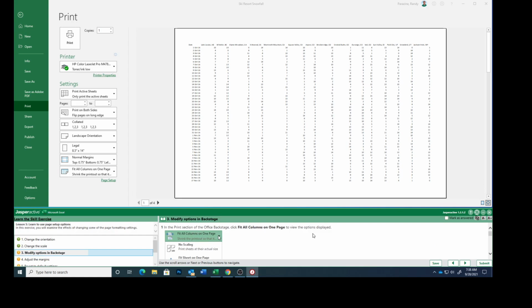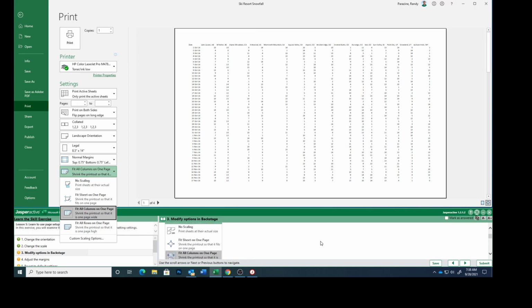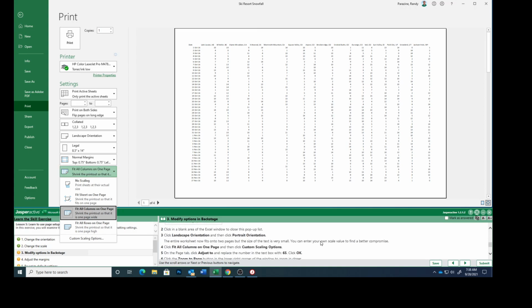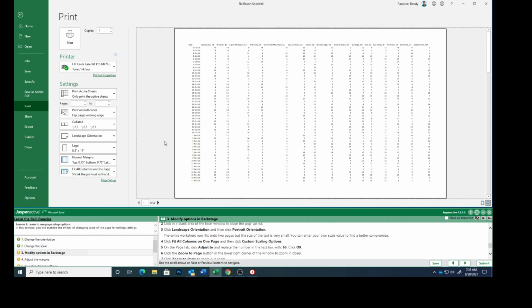In the Print section of Office Backstage, click Fit All Columns on One Page to view the options displayed. So we're going to click right here. Shows you our options. Click in a blank area of the Excel window to close this pop-up list. So just click away from it. Click Landscape Orientation and then click Portrait Orientation.